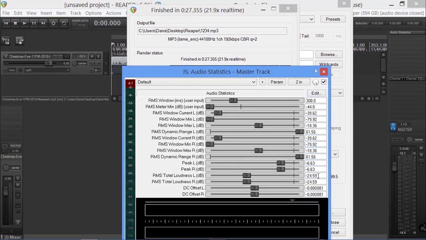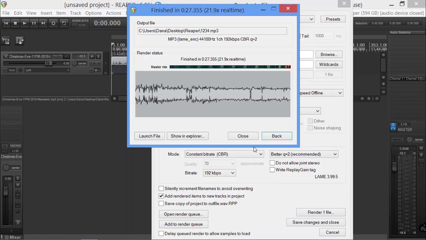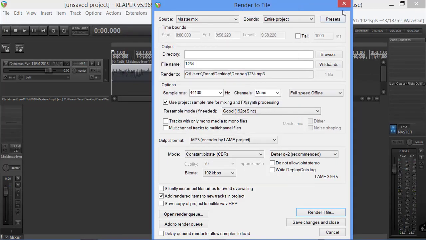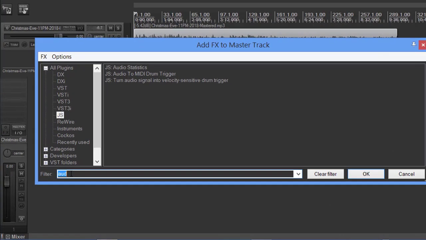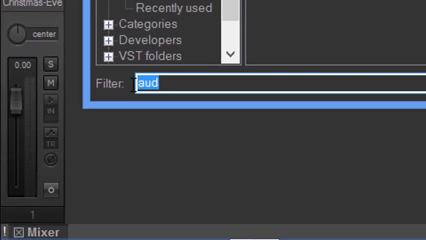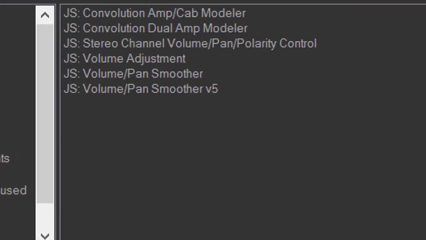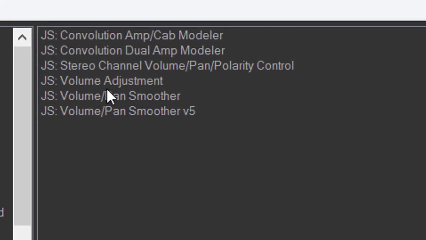So we're at a -24. I want to be at a -20. So I'm going to add 4.5 dBs to the volume adjustment plugin. So we're going to go back, and we're going to come back over here. We're going to come in here now and type in VOL. Okay, here's our volume adjustment.